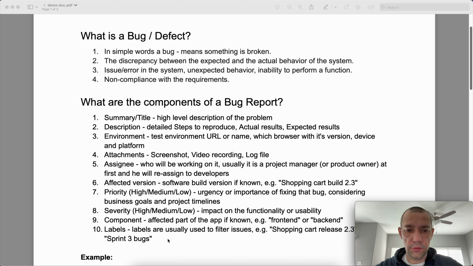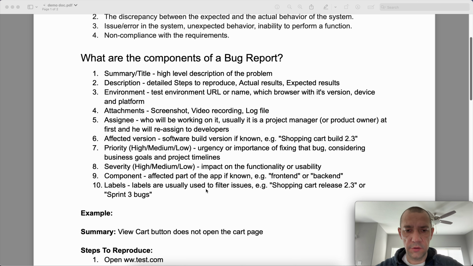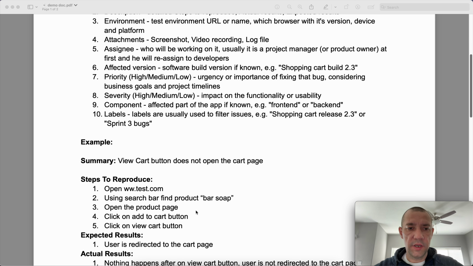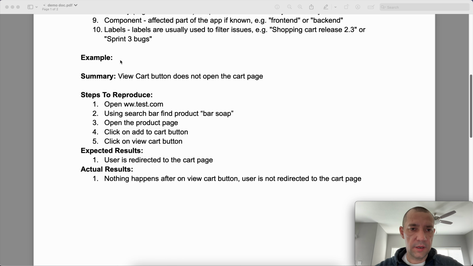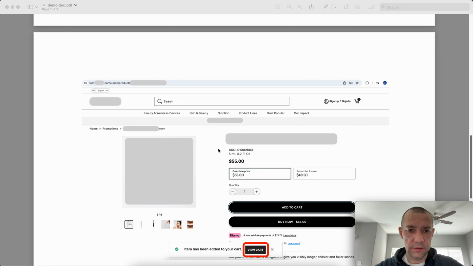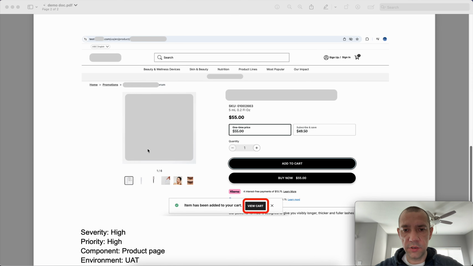And sometimes you would want to add some labels, usually to filter those issues in bug tracking systems, like shopping cart release 2.3 or sprint 3 bugs or something like that. So here is an example of a bug. Let's say there is some product page, and when you click add to cart, this pop-up appears: view cart. And when you click on this view cart button, you're supposed to land on the cart page. But when you click on it, nothing happens.